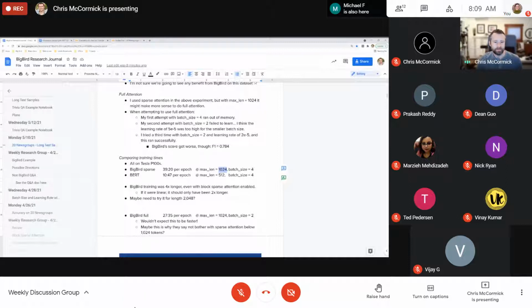linear relationship with length. It did require less memory though, as evidenced by the fact that when I switched to full attention using the same parameters, I ran out of memory. But yeah, training time was still quadratic.